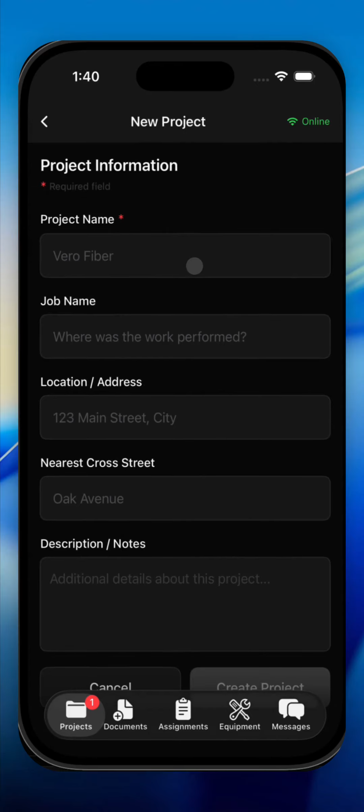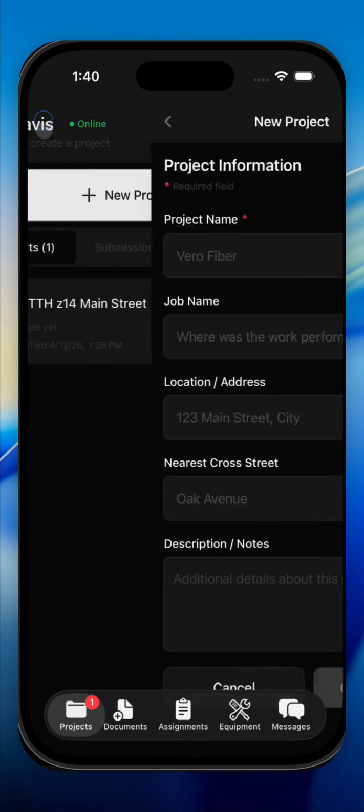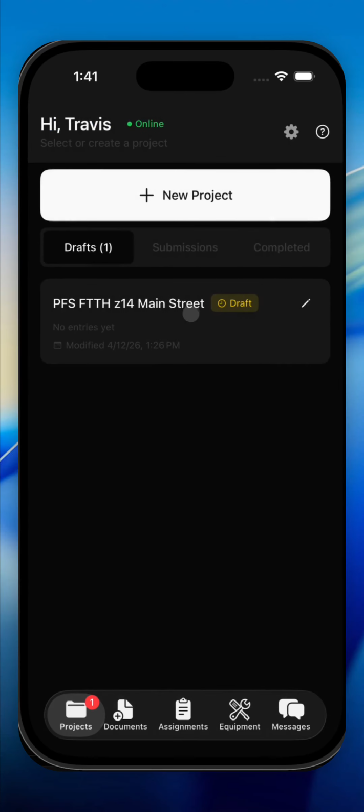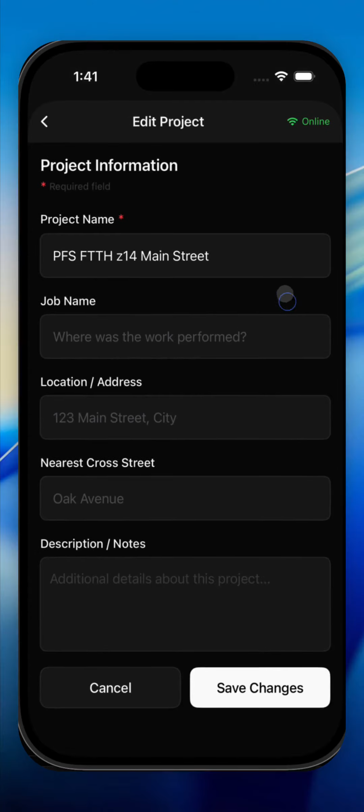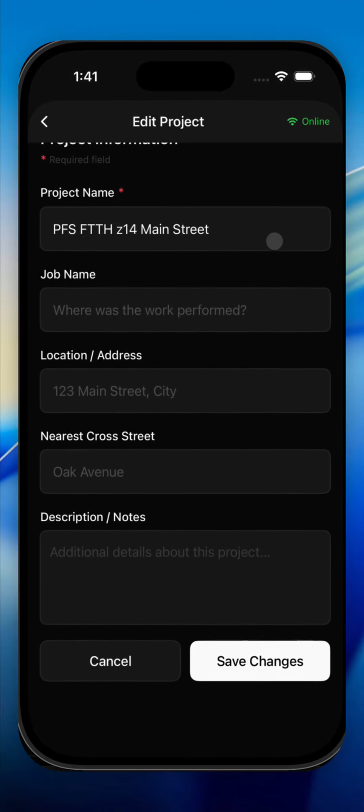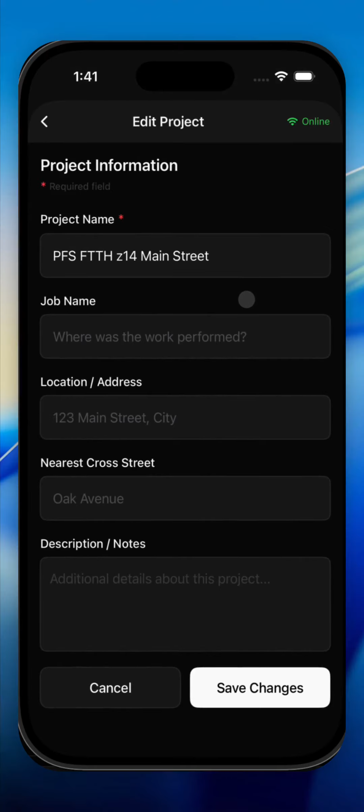Here at HEC, we like to name our projects by client, then project, then zone, and a street. In this example, we'll use PFS, or Pacific Fiber Solutions, FTTH, or Fiber to the Home, Z14, short for Zone 14, and lastly, Main Street. If you notice, we have fields for all of this, but in our experience, our field workers tend to just one-line it. If you wish to instruct your crew to fill out all fields, then they are absolutely there for use.